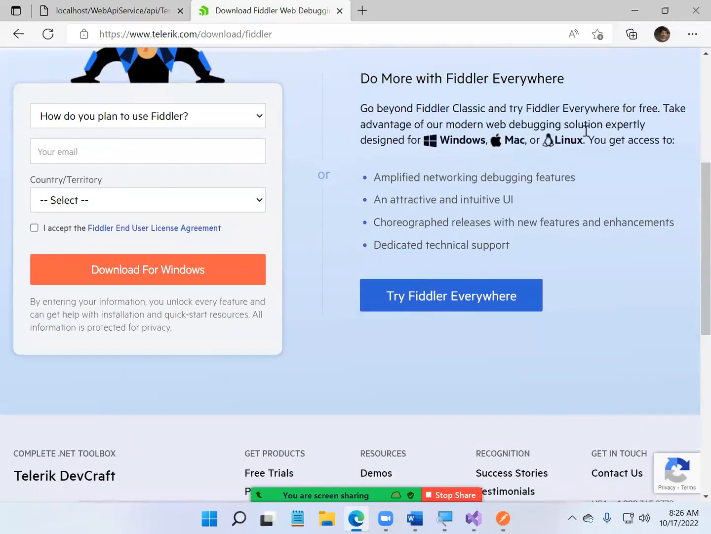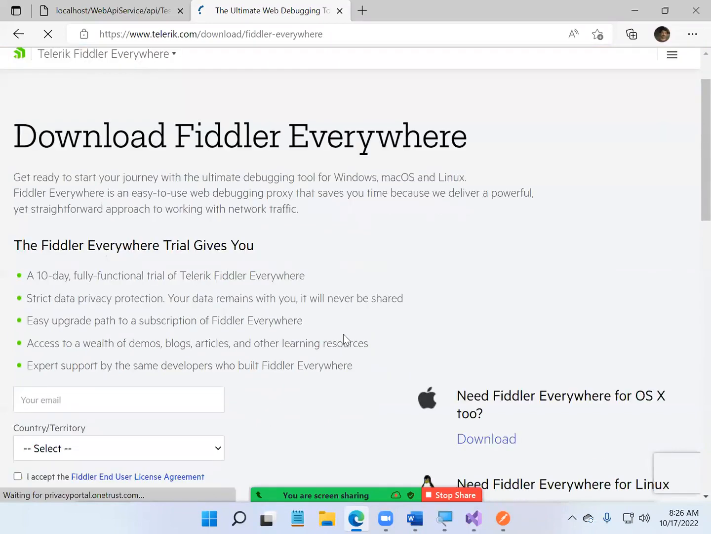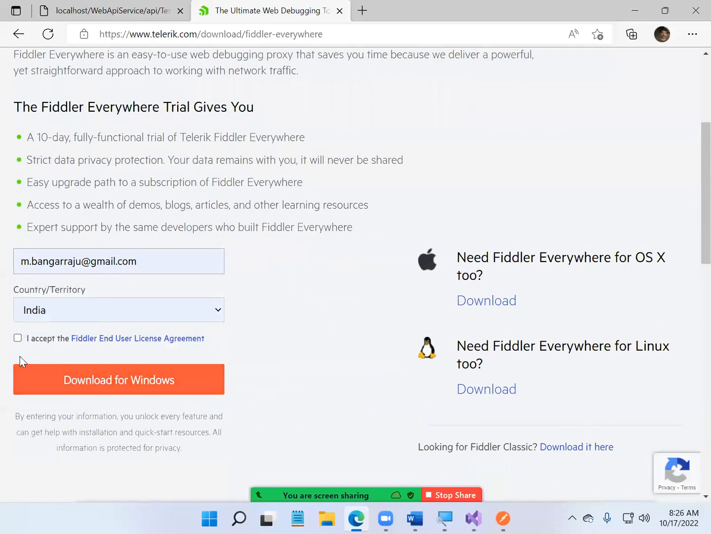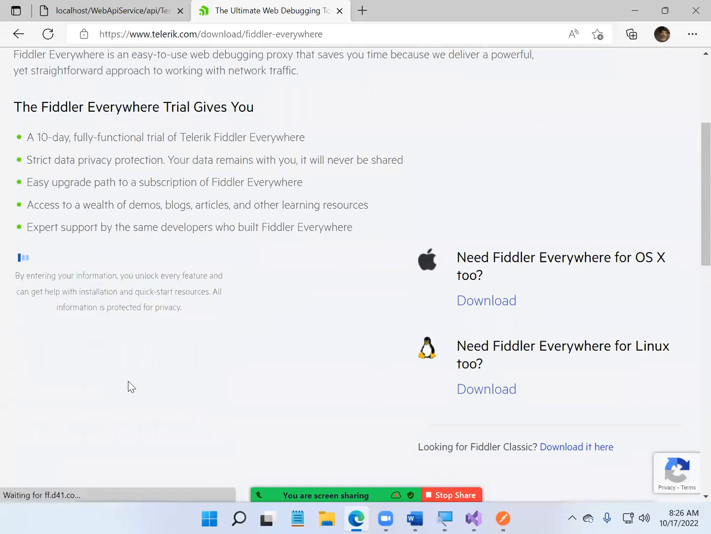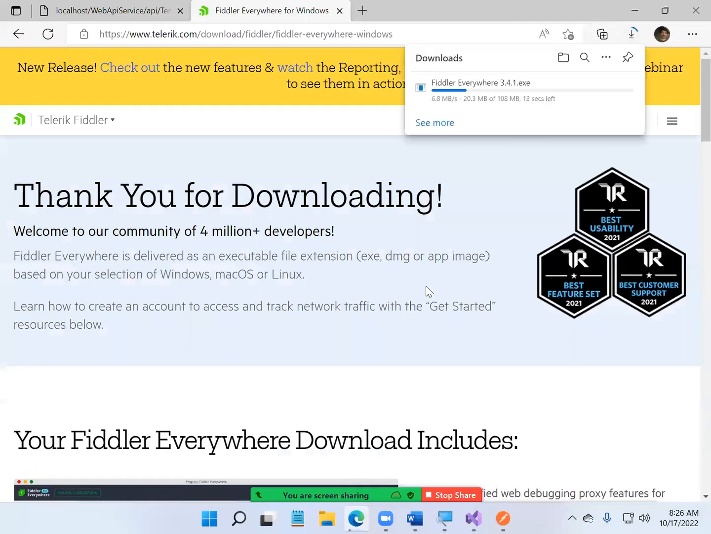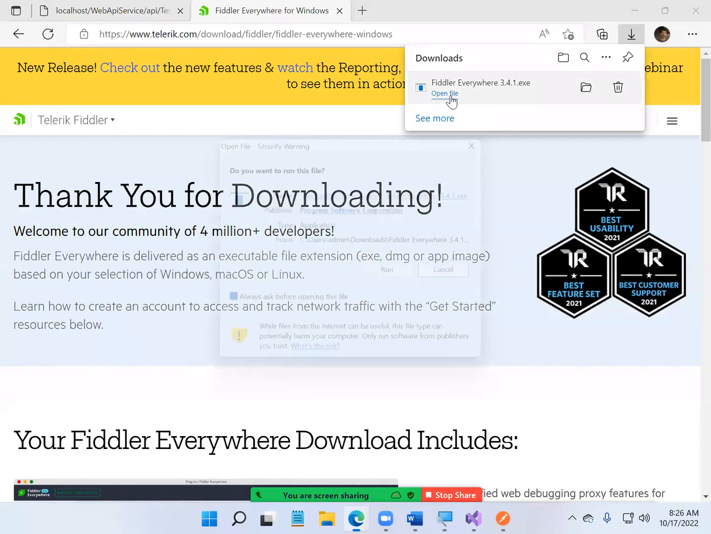Fiddler Classic, take advantage of a modern web debugging solution. Try Fiddler. It's asking for your email. I don't know whether it downloads or not. The reason is I was using Fiddler for many days with this email ID. If this email ID is registered, it may not provide access. I thought, okay, it is giving no issue. Open it.